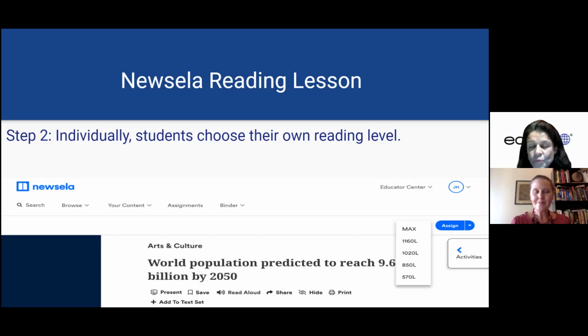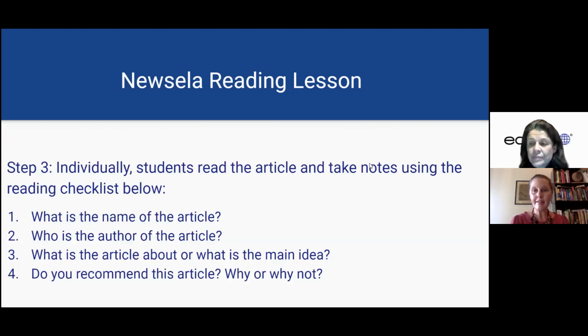So now, step 2, after Nayla and I have chosen our articles together, we are then going to choose our reading levels. So unless you've already assigned a reading level, the students can go on, they can find the reading level that fits them best, okay? And then they're going to read individually alone. And step 3, as they're reading the article individually, they're going to read it and take notes using a reading checklist. So this is one example of a reading checklist.